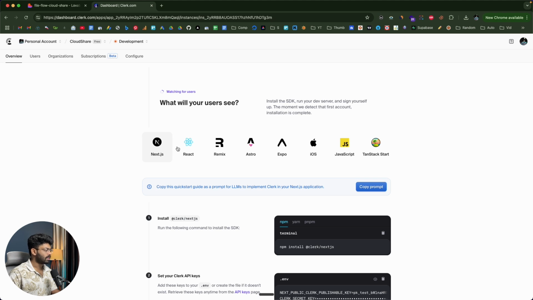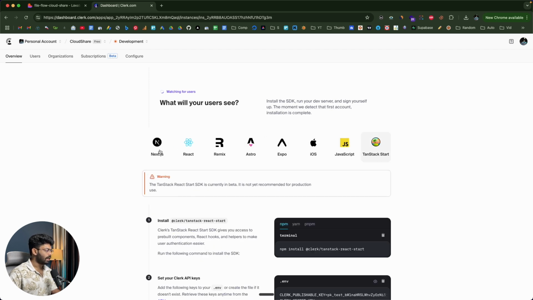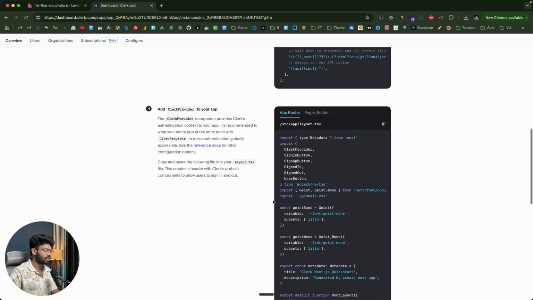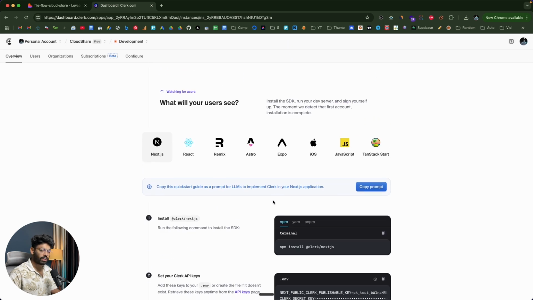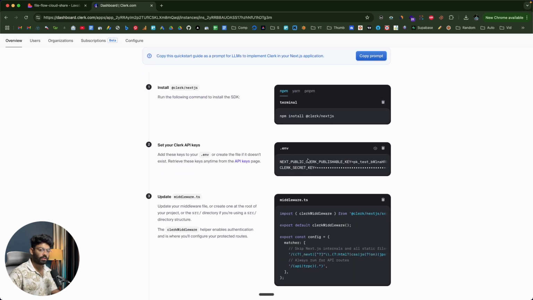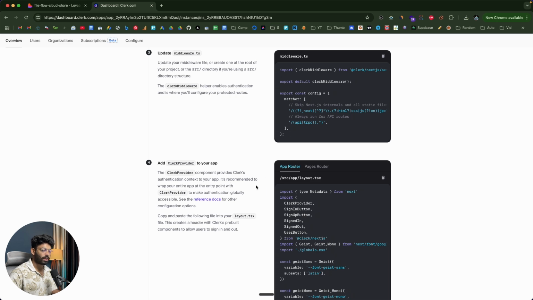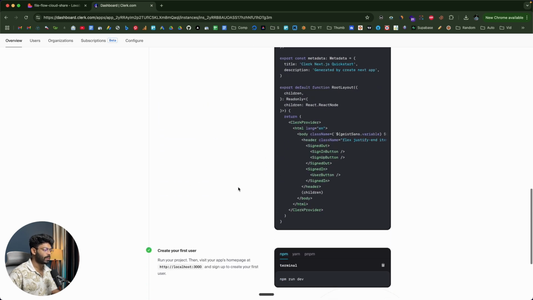And in the quick start guide section, you can find a couple of these guides in here. That is Next.js, Remix, Astro, Expo, iOS, JavaScript, and even TanStack Start. So you can actually go ahead and follow these instructions to quickly implement the same. For example, let's say you have a Next.js project and you're not using AI to implement it. You can simply install the Clerk package, then add an env file with the Clerk publishable key and also secret key, then create a middleware.ts file and drop in this code, and finally update the layout.tsx file with this code right here, and you have a fully functional user authentication system implemented into your SaaS project. It is as easy as that.